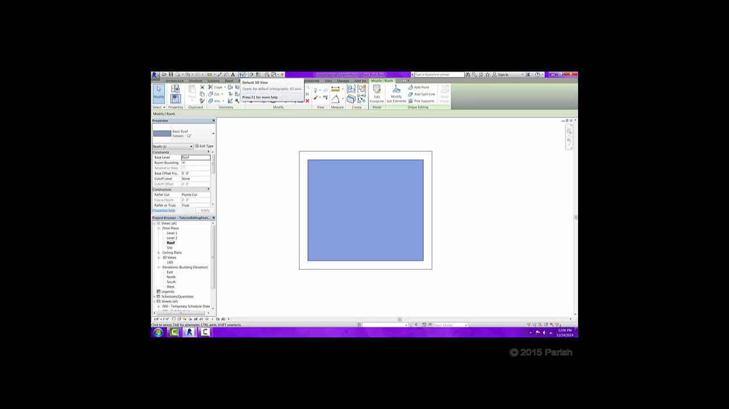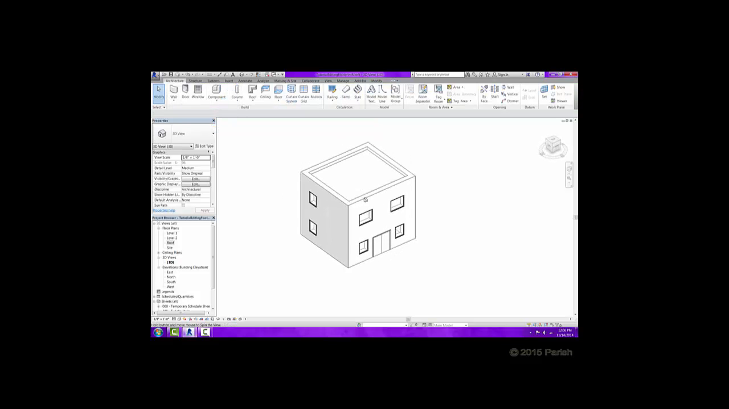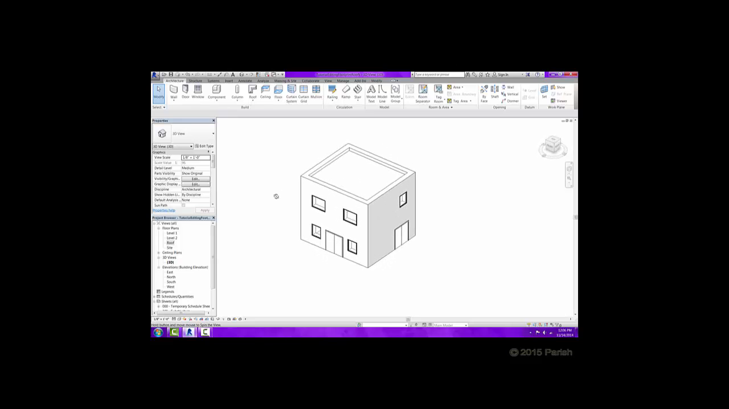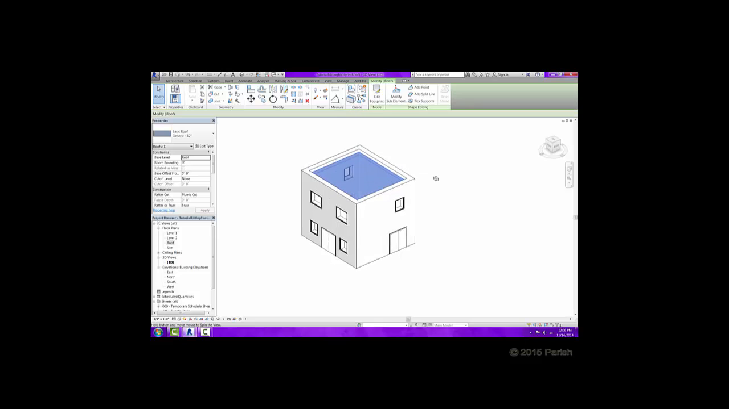If I go into my 3D tool, I can see that I now have a roof. If I want to select that roof, I would hover near the edge of the roof and then pick it, and there it is. Now, this may not be the roof that I decide I want in the long run. Maybe I want a sloped roof. Maybe I want a roof with an overhang. I can make all of those changes after the fact.